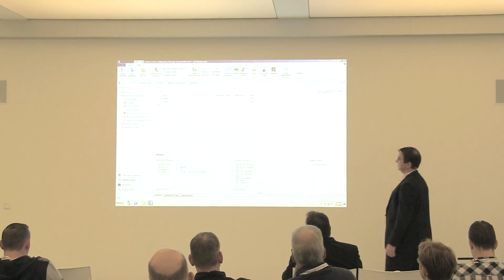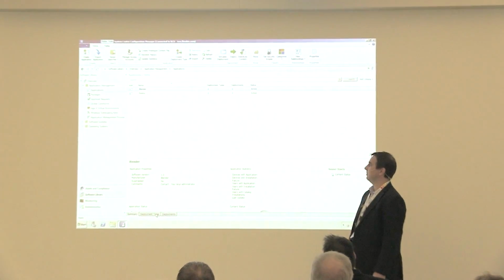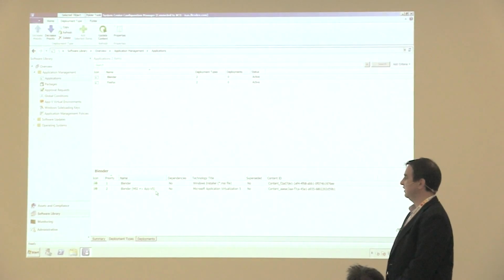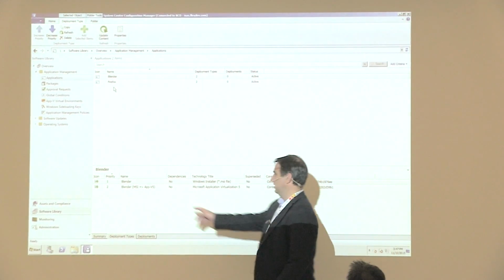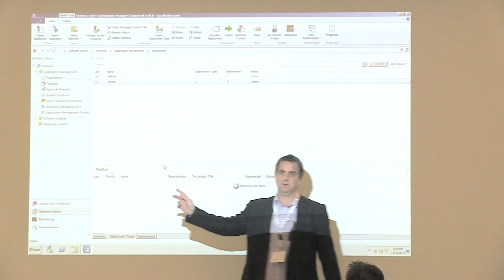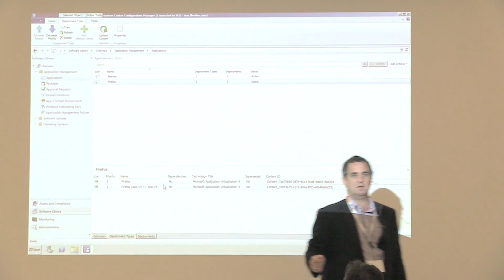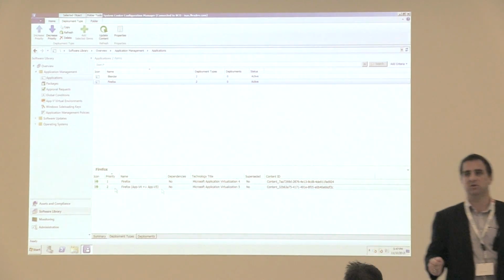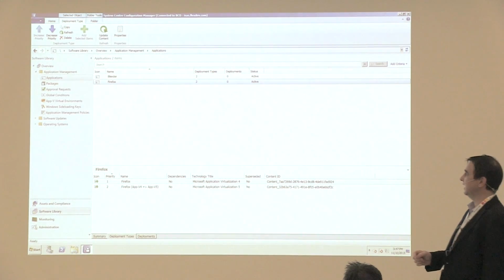So we're now going to look in SCCM. We can see that both this Blender application and Firefox were published. Blender was an MSI to AppV conversion as well. So lots of automated tasks, all driven through PowerShell, saving time and effort.